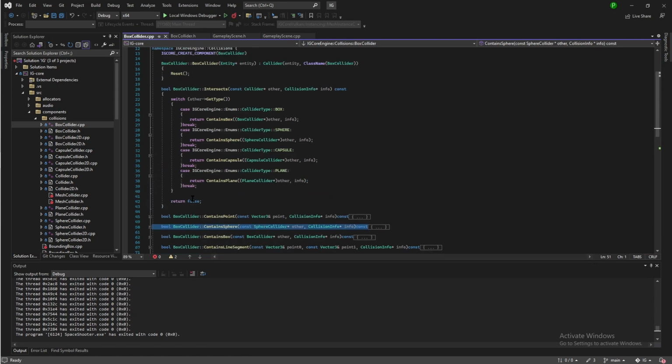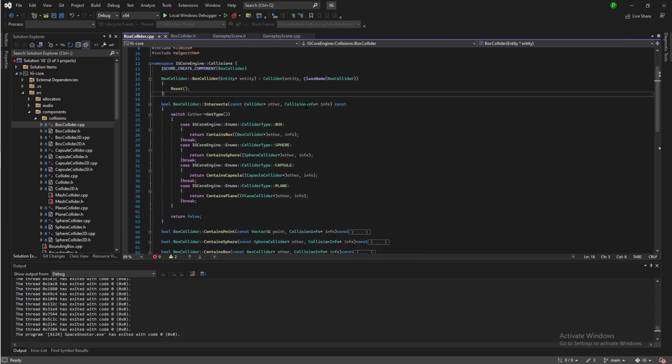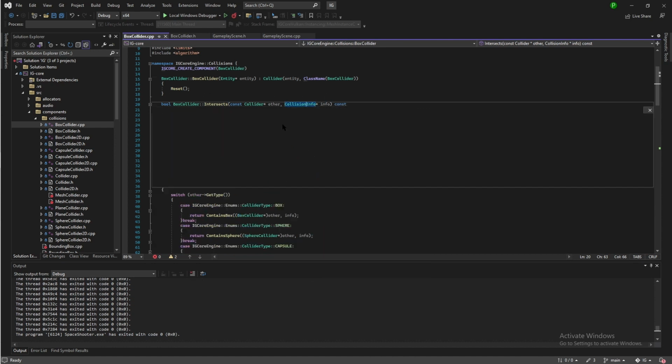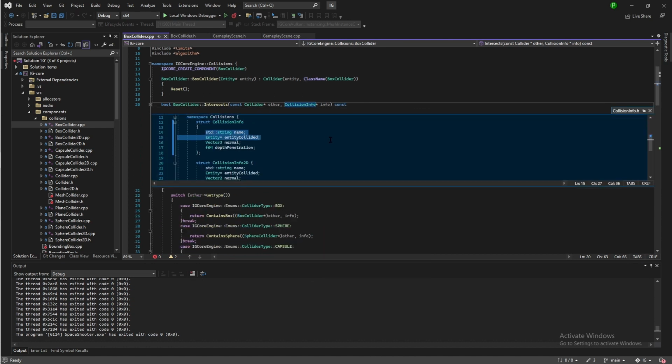And if they collided, they will have their respective collision infos. What this info does is basically have the name of the entity that it collided with, the actual entity, the normal, and the penetration depth. So it will determine how much the collider is inside of the other collider, and then you can use the normal and this penetration depth to determine how much you should be moving out.